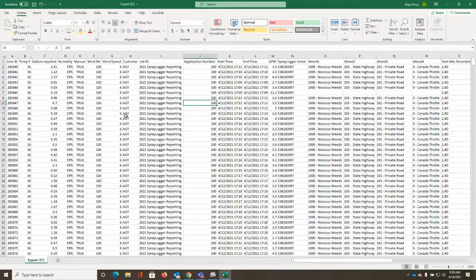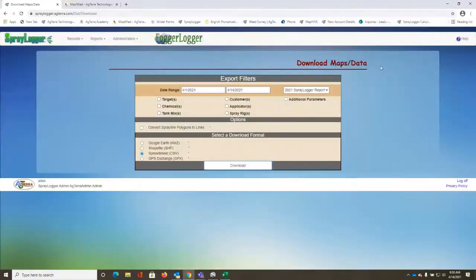Wow, cool. Yeah, all right, so that really makes the SprayLogger a pretty flexible system. Just a little bit of knowledge about Excel spreadsheets, you can generate some pretty cool custom reports. All right, great. So before I let you go, why don't you take us over to the SprayLogger dashboard to explain those charts and graphs that I briefly mentioned.